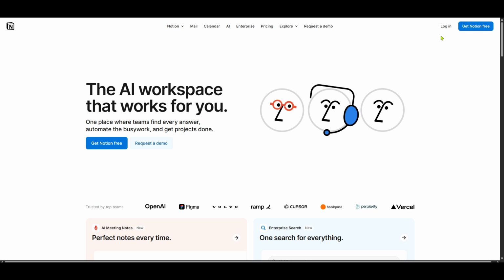Let's dive right in. First things first, you'll want to open up your Notion workspace where you store your wikis, documents, and projects. If you're not already logged in, click on the Login button to access your account. You'll then be taken to your Notion homepage, which is the hub for all your workspaces and pages.